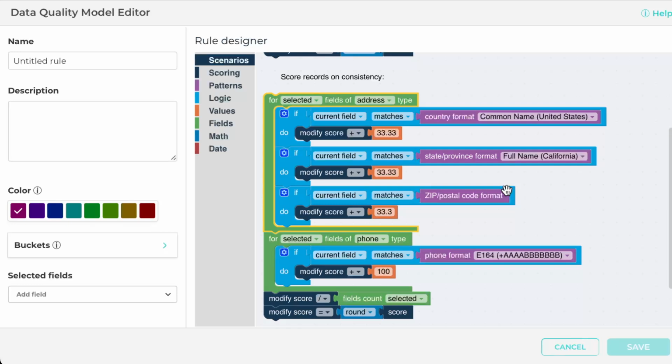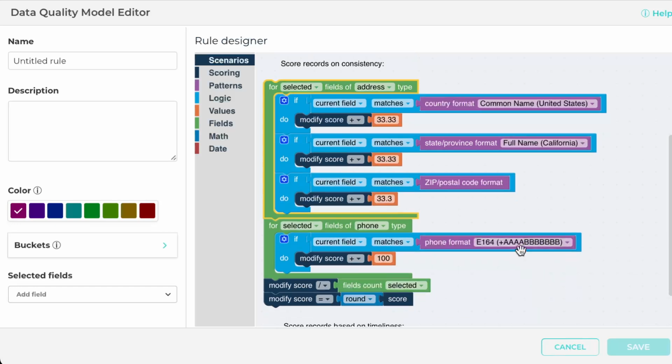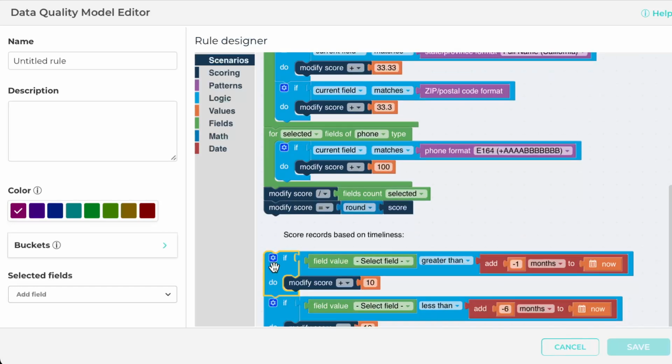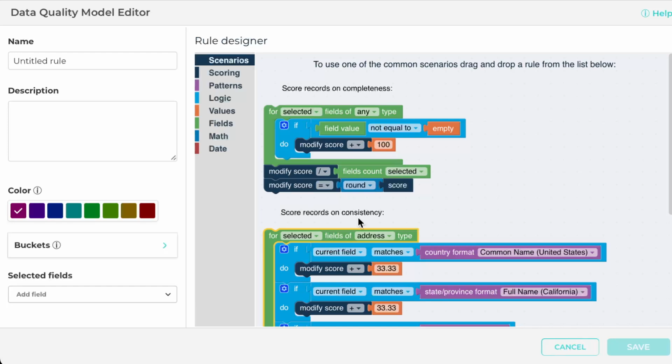So in the United States, where we only use numbers, it'll check for that. Versus inside of Canada, they use numbers and letters, and it'll know the difference between the two. And then finally, it also gives you the ability to check the consistency of your phone formatting and whether it matches the standards that you've defined inside of your organization. And then finally, the last rule that we give you checks for records based on timeliness. In this case, it checks for those field values and determines whether those records are within 1 month or greater than 6 months. And depending on that, it'll assign a certain score for those records.